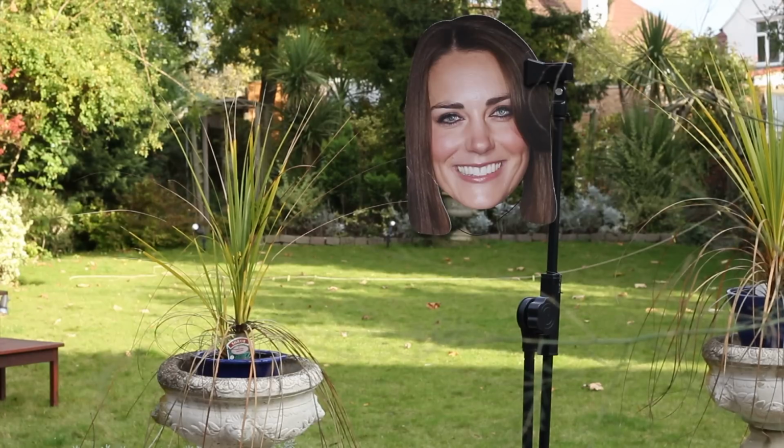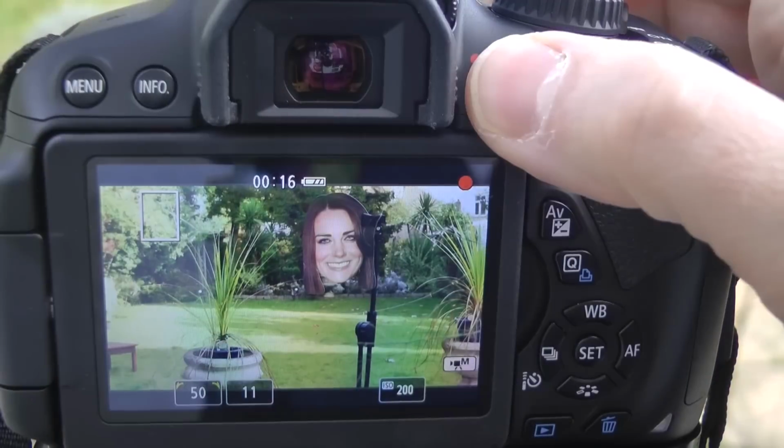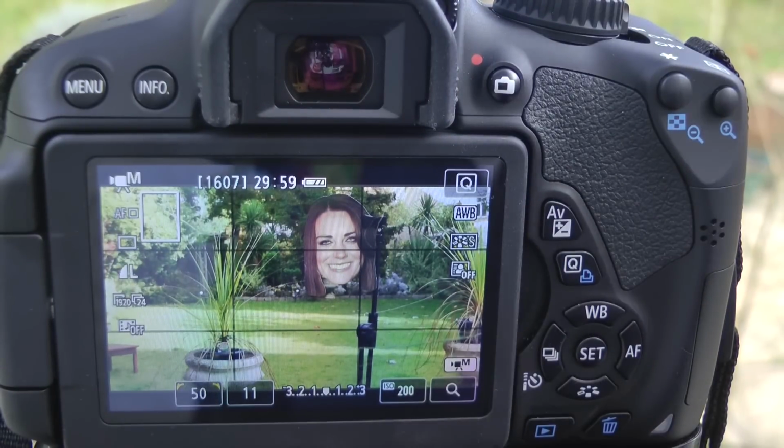However, as I mentioned, it'd be nice to get this cinematic look where you get a narrow depth of field, where maybe Kate would be in focus and all the area behind would be out of focus. So we'll have a look at setting that now.